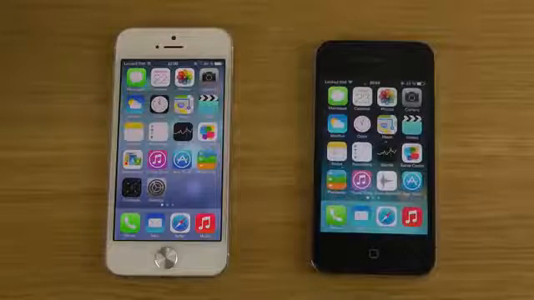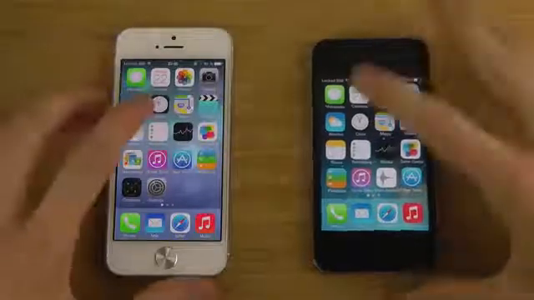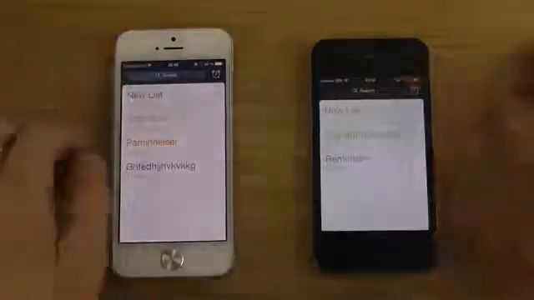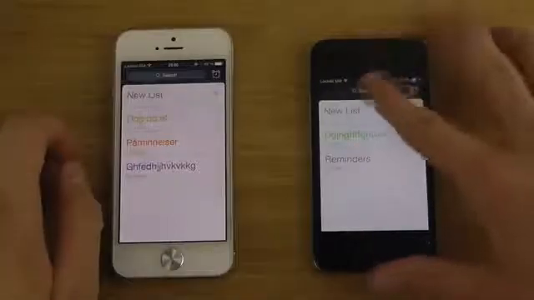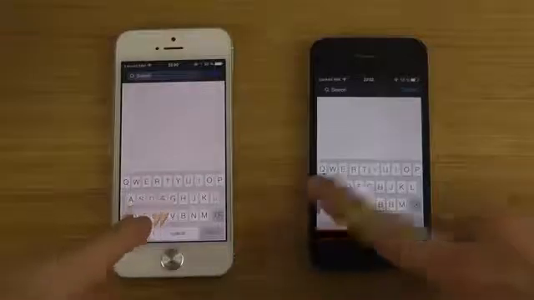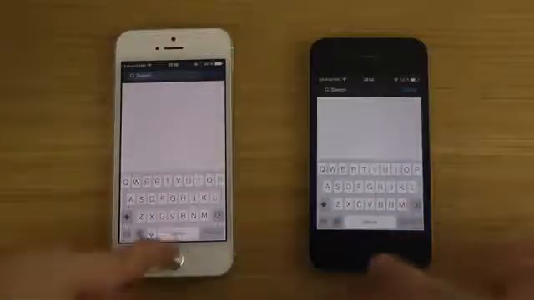Another little thing they've updated is that in the Reminders app, you now have search. If you go up here at the top, in Spotlight, you can quickly search here. And none of these keyboards inside of here, you can't see through any of them.